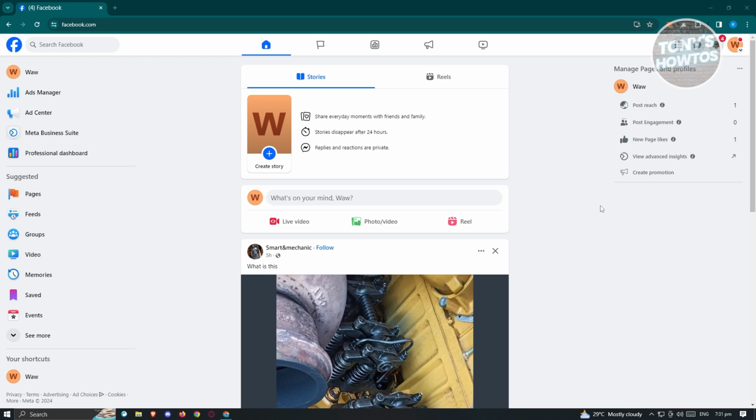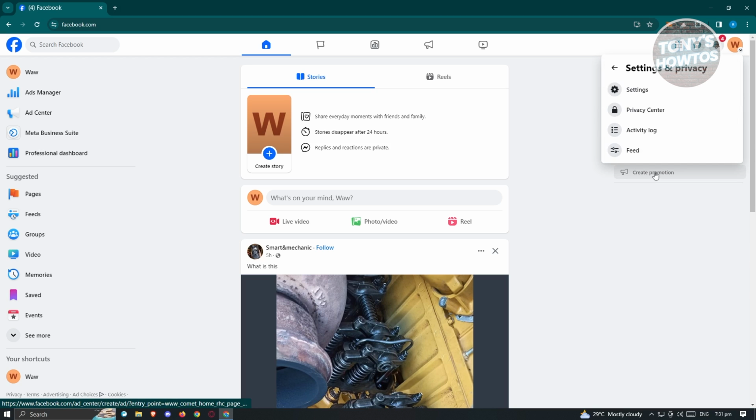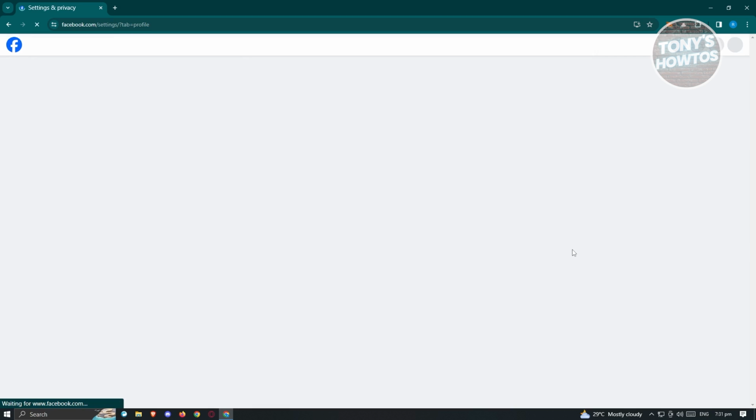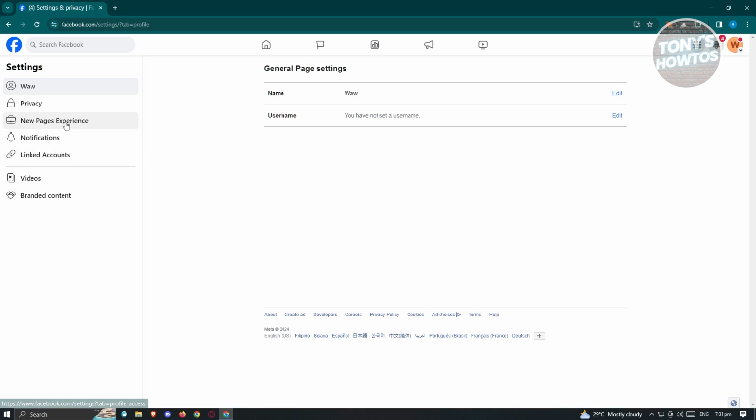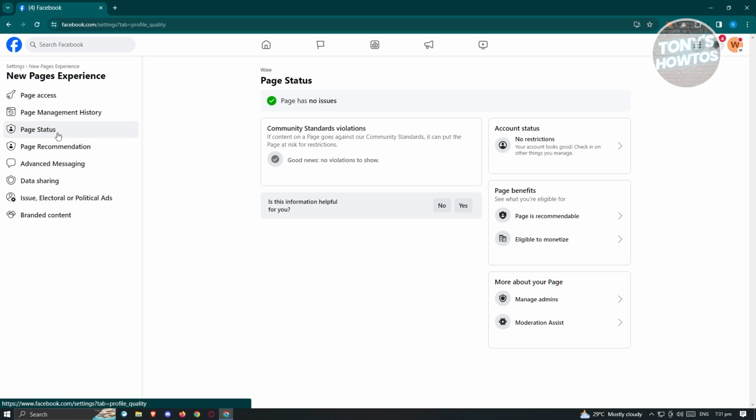In this case, what we need to do first is access our Facebook page here. For example, I have this Facebook page here. Now, we need to click on our profile at the top right, go to settings and privacy, and go to settings. Now in here, under settings, we need to go to new page experience, and under page experience, you need to go to page status.